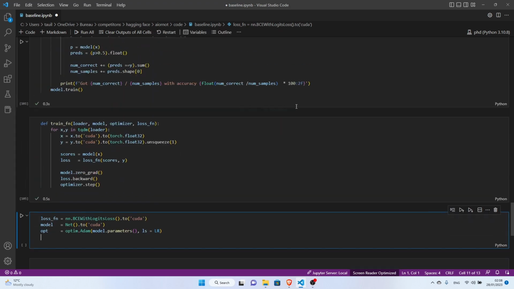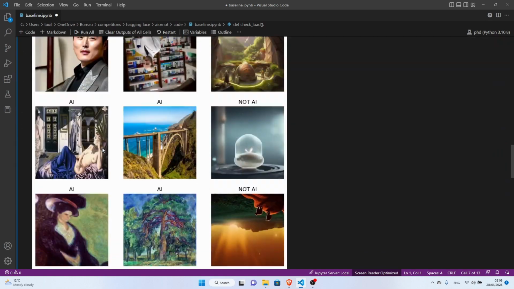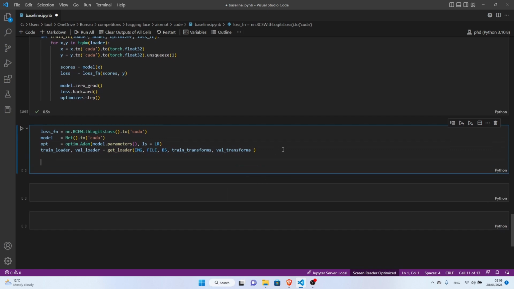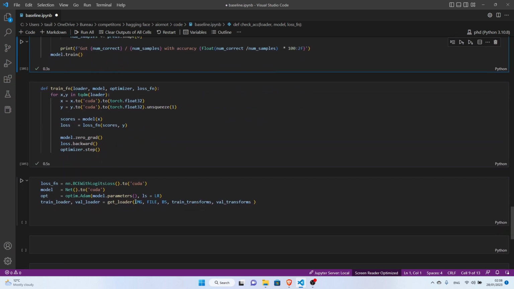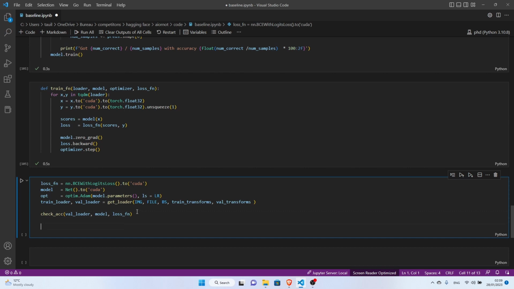Okay, so now I will copy and paste these two because here I need train loader and val loader. So here should be val loader. What else do we need? Interesting. Let's just check the accuracy before any training, just for fun, to see the accuracy of our model without any training. So we check with val loader and with model and with loss function. Okay. Now let's start training.